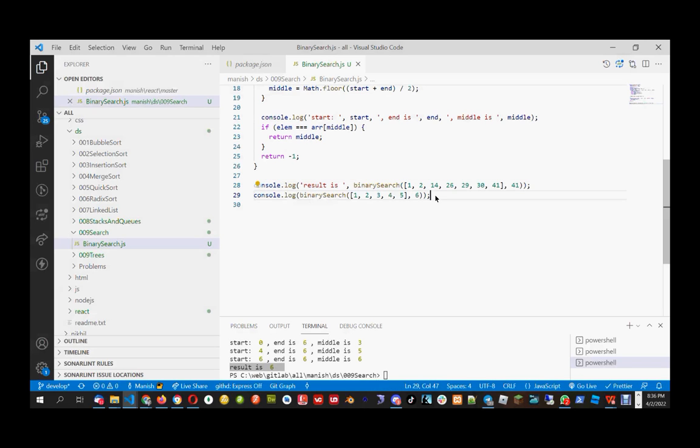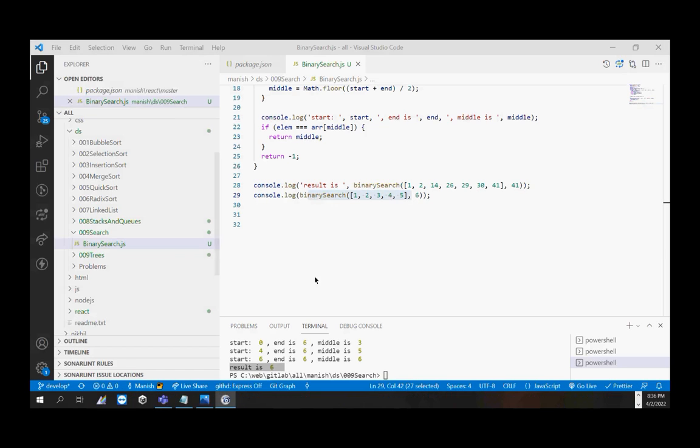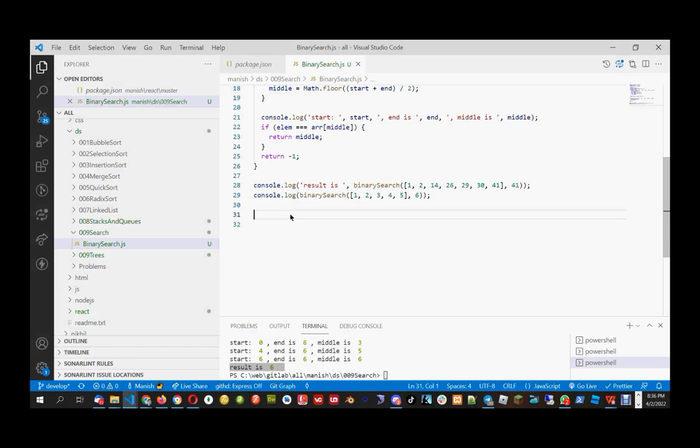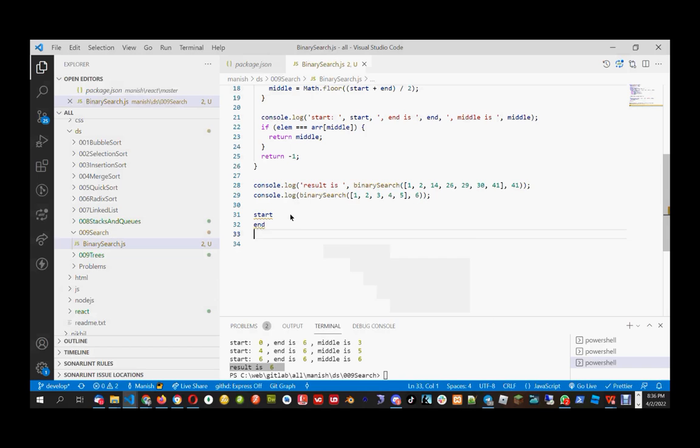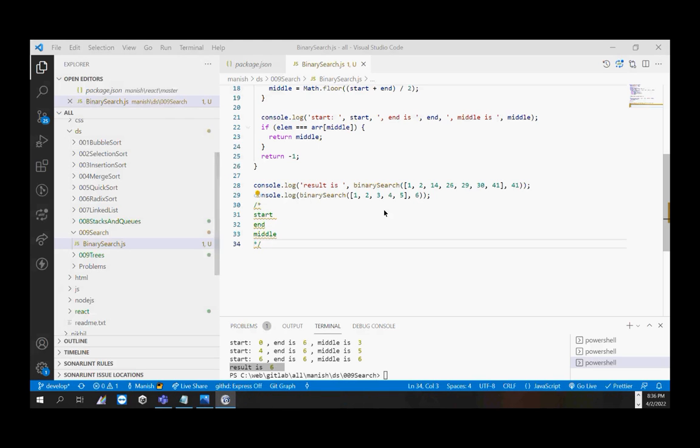We have this array. What is the first step? What do we have to do in this array? We have to create the start, end, and middle number. These are the three things we always have to do in binary search.